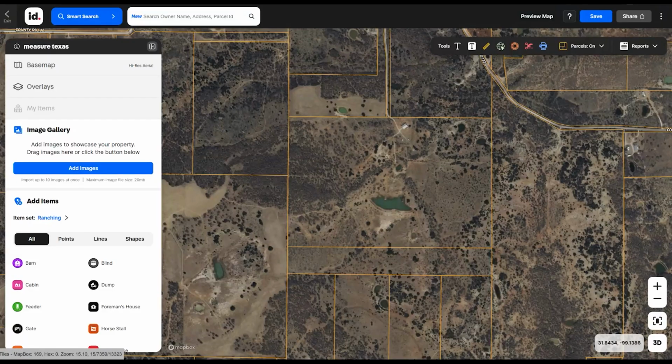To measure something in Land ID, it is very simple. Just select the measurement tool towards the top right of your map screen. It is shown as a ruler. All you need to do is click on that.